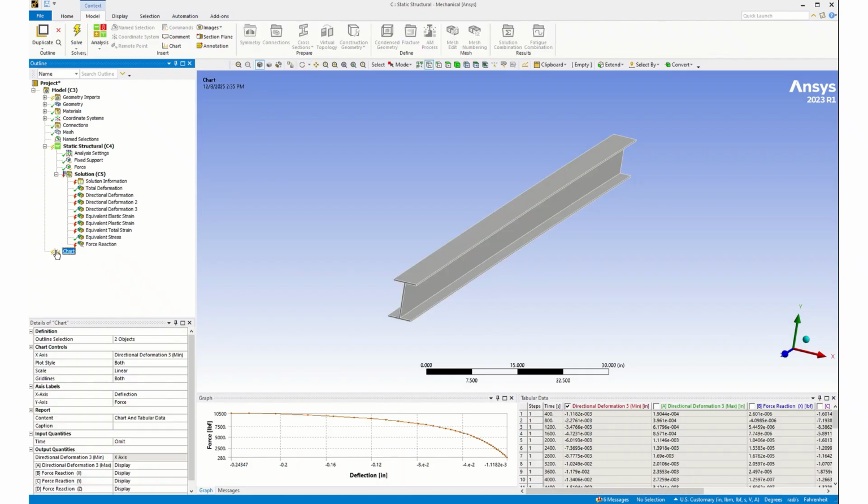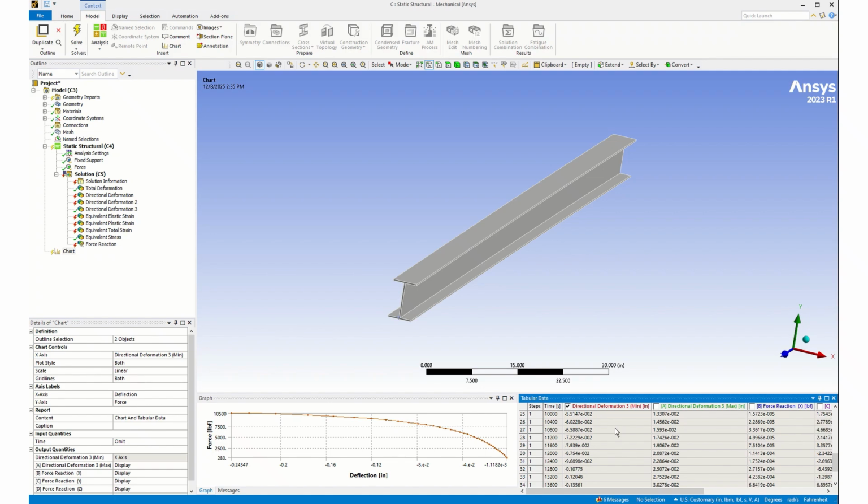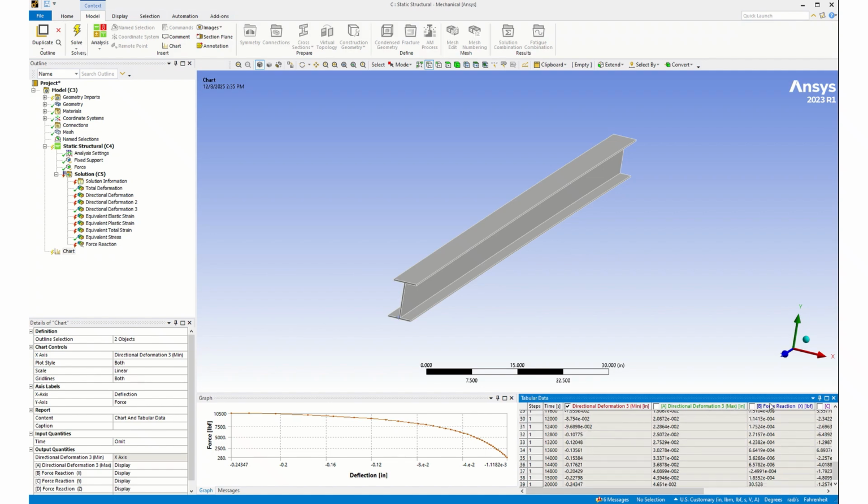If we come to our chart, we are plotting a force displacement chart. So vertical axis is the force, horizontal is deflection in inches. You can see that we start out down here and go pretty well nonlinear. And then at a force of 10,500, we don't converge anymore and we stop. If we come over and look at our data, we can see all our deformations and we can plot these different force reactions and deformations, and by clicking on and off, they'll show up in the plot or not.